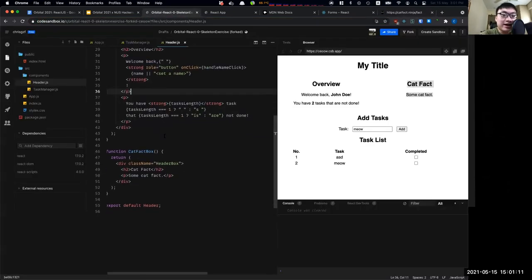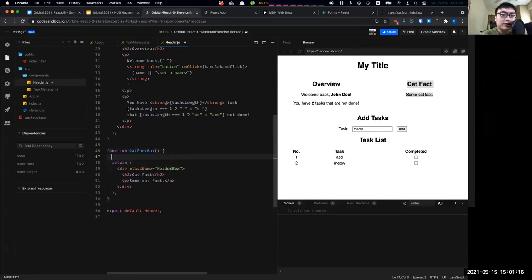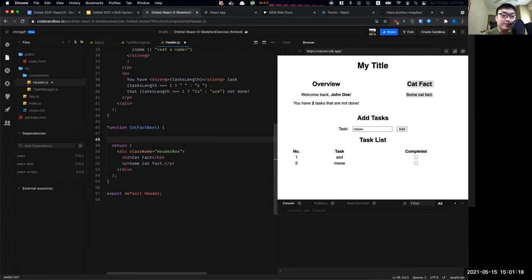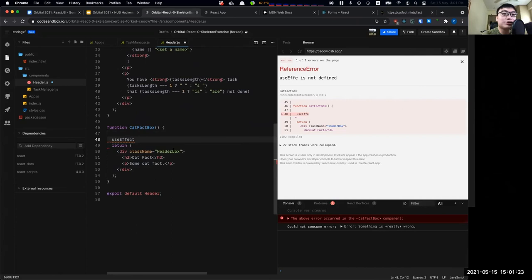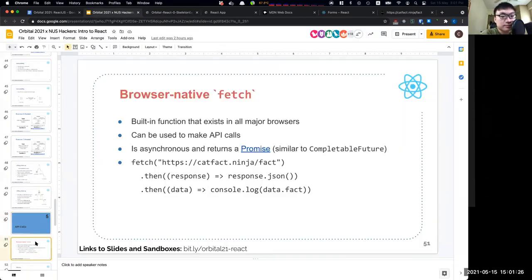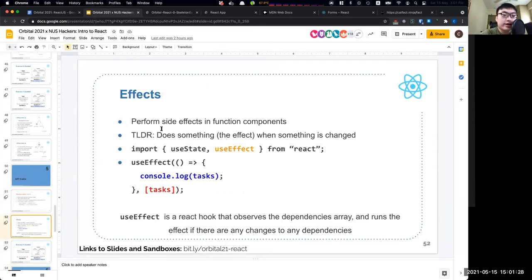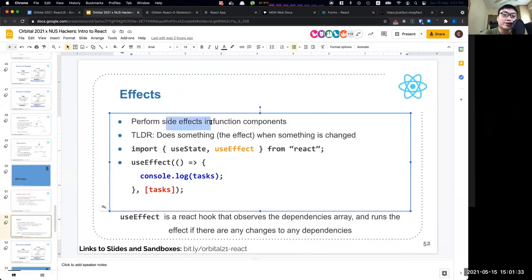And how we're going to do that is, in the cat fact box, we are going to introduce something called a side effect. We're going to introduce the useEffect hook. So there's this hook that's called useEffect. What useEffect allows us to do is it allows us to perform side effects in function components. This is super vague, because when you first read about effects, you're just like, what does effect even mean? So basically we just want to do something when something is changed.